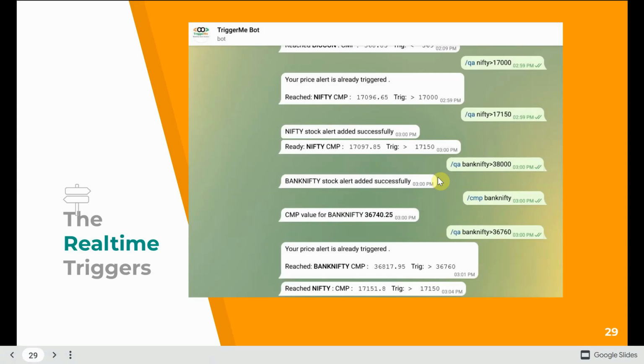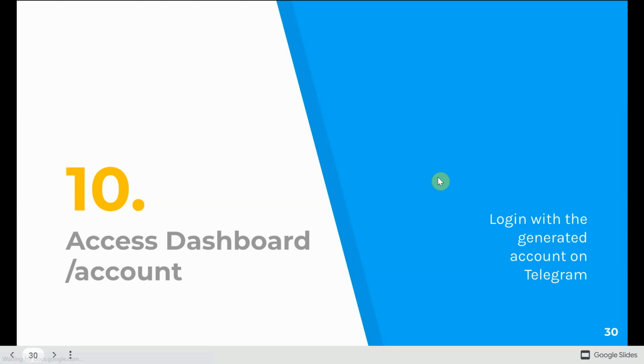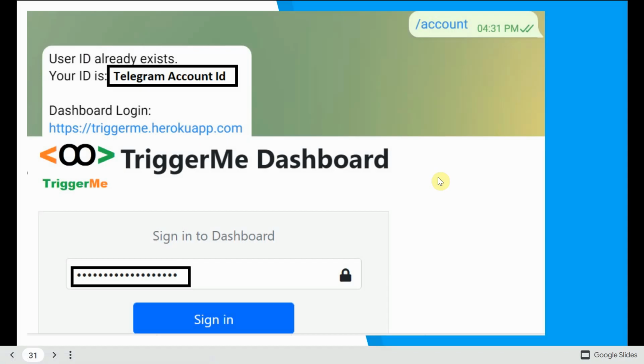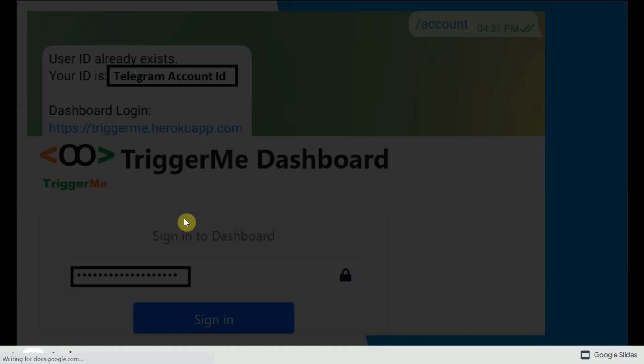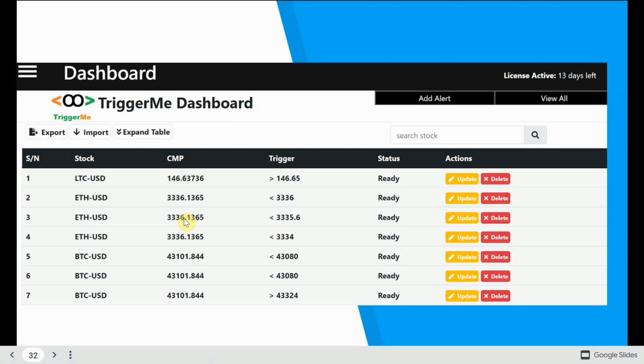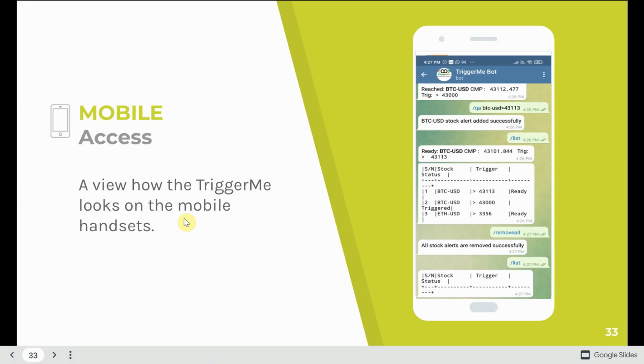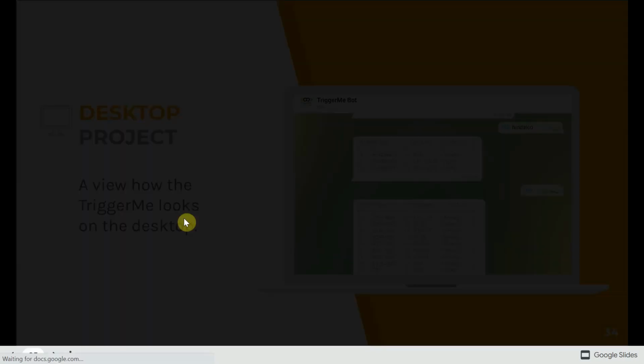So the same thing will work for Nifty, it will work for Bitcoin, it will work for Banknifty. You could have different indices, you could have DJI, and so on. So the list is endless. Same thing can be accessed by writing /account on your TriggerMe bot. It will create your account, it will let you know what the account is, and you can log in even into the dashboard and see what all alerts have been put. The same can be accessed on mobile and also on desktop.